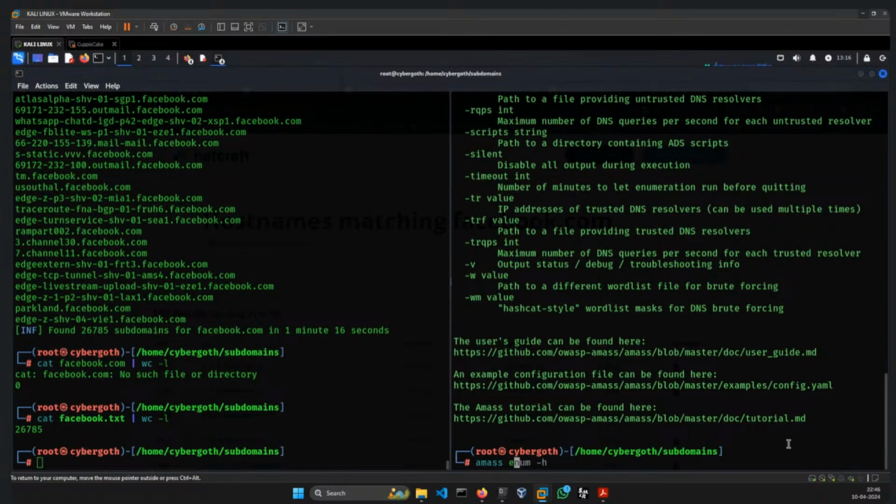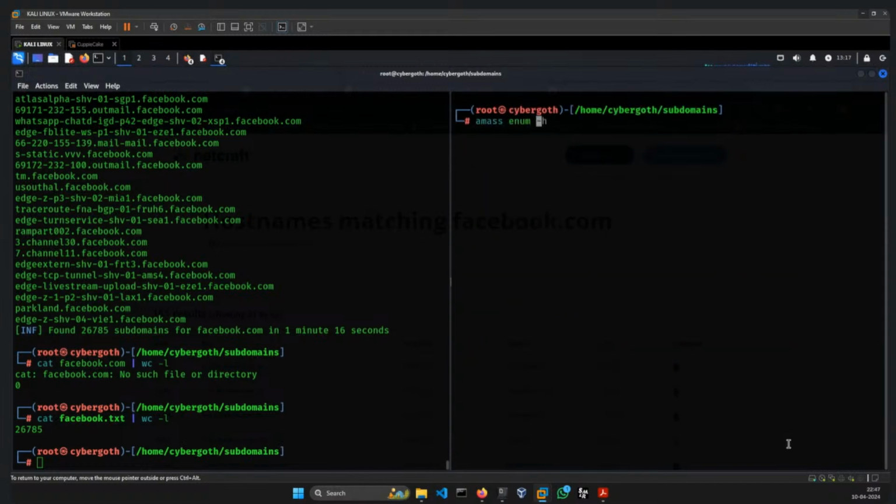So AMAS enum, let's clear this out first. Enum passive -d, let's put facebook.com and -o is for fb amas.txt and -v for verbose output. Okay, right? So this will take some time to run. Let's wait for a while.